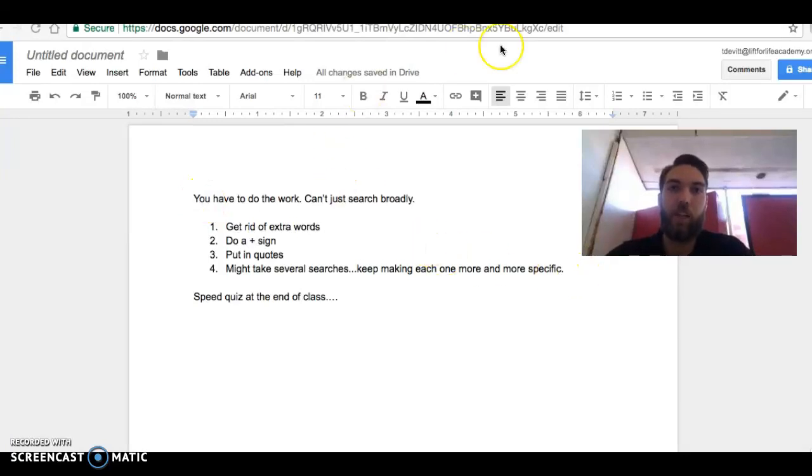Okay, guys, so your objective is being able to do a good Google search to actually get the information you want to find. So here are my tips. You can't be too broad. You have to get really specific, but sometimes that can be hard. So here's how you do it. First of all, you have to get rid of the extra words.